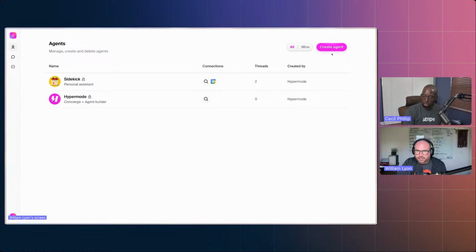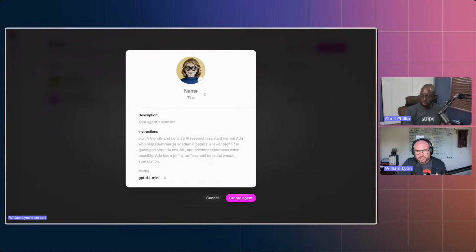Let me show the other way of creating an agent other than Concierge, which is manually defining my agent. So I'm going to call our agent Stripe Sleuth, who is going to be a financial ops expert. And the agent's headline is going to be finance ops professional. And this is a prompt that I worked with Concierge to create earlier.